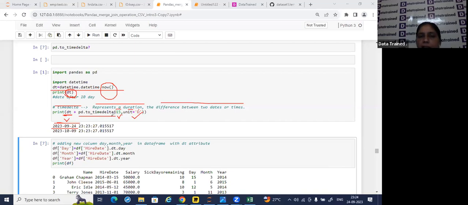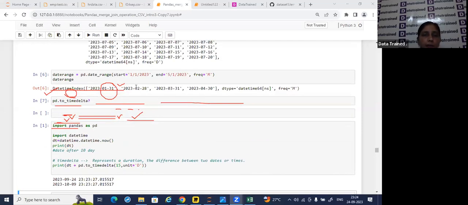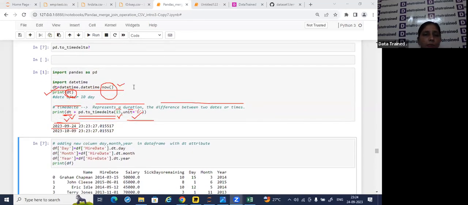So timedelta is one of the functions inside pandas, which gives the difference between two dates or times. Here in this dt, I'm having the current date and time. So from the current date and time, what will be the next date and time after 15 days? Yeah, so here it will be giving you what is the next date.